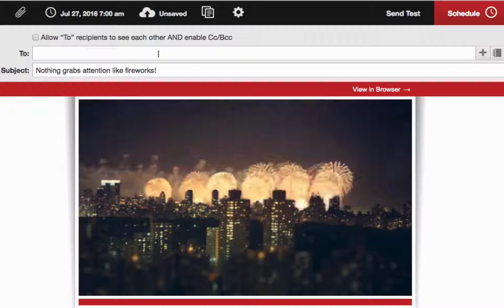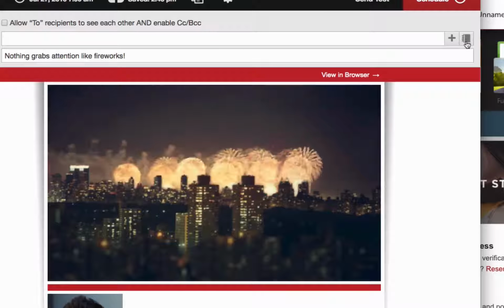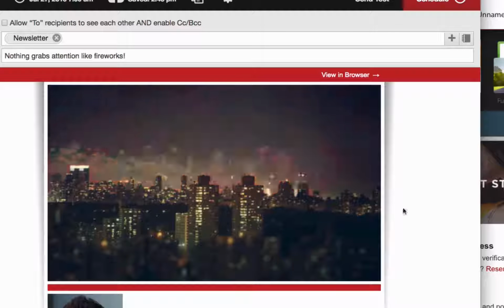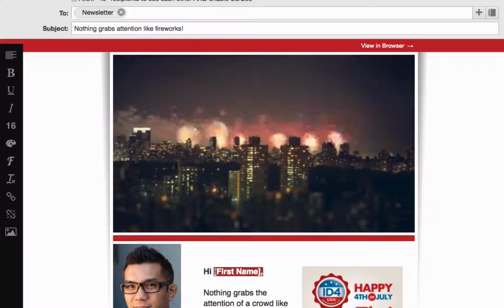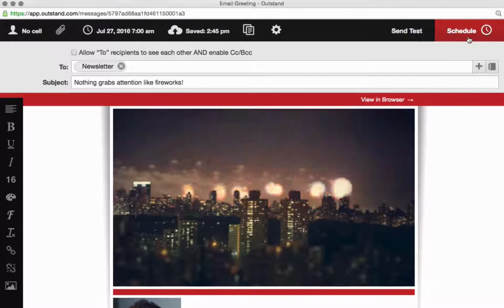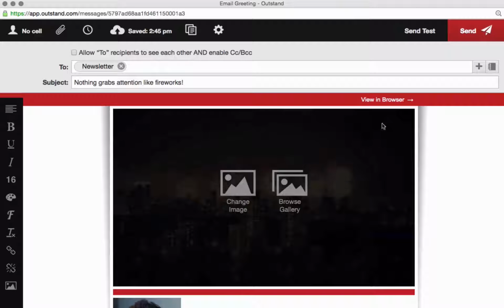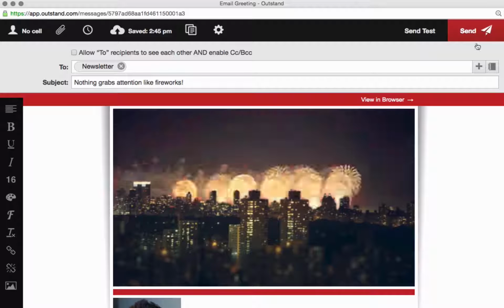I can also send this email to a group. So if I open up my address book here and then click groups, I'll send this to my newsletter group. And all 143 recipients will receive this email, each with their first name in the first name bracket. Again, I can send test, and because I have this scheduled, I'll click the red button and it'll schedule it to go out tomorrow morning. However, if I want to send it now, I'll remove the schedule and click send. So that is our basic email editor.